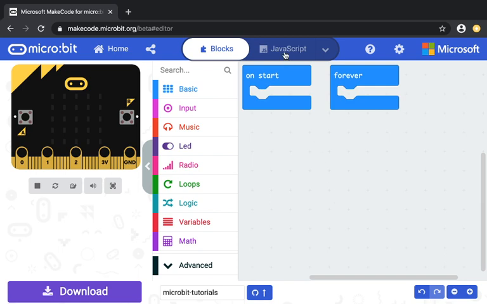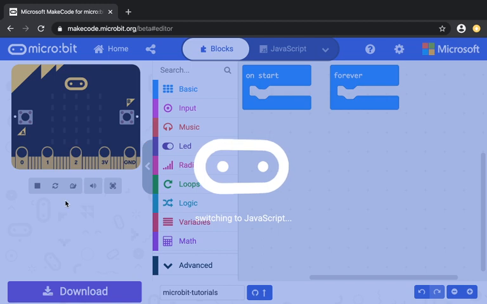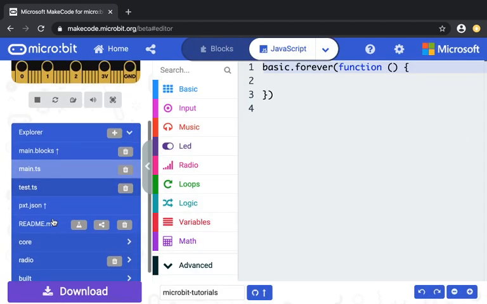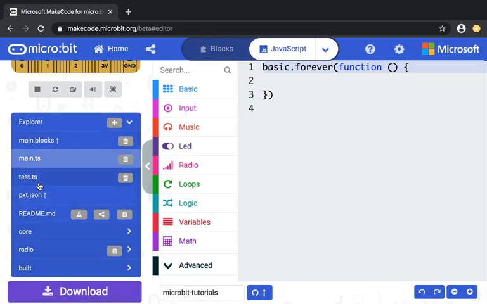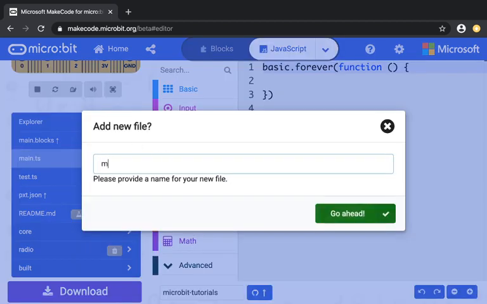Now, let's go back to how tutorials work. In MakeCode, tutorials are authored in a Markdown file. So if you're in the JavaScript view, you'll see that you have the Explorer, which is a list of files in the project. And what we're going to do is add a new Markdown file for our tutorial, which I'm going to call microled.md. .md is the important bit which tells us it's a Markdown file.